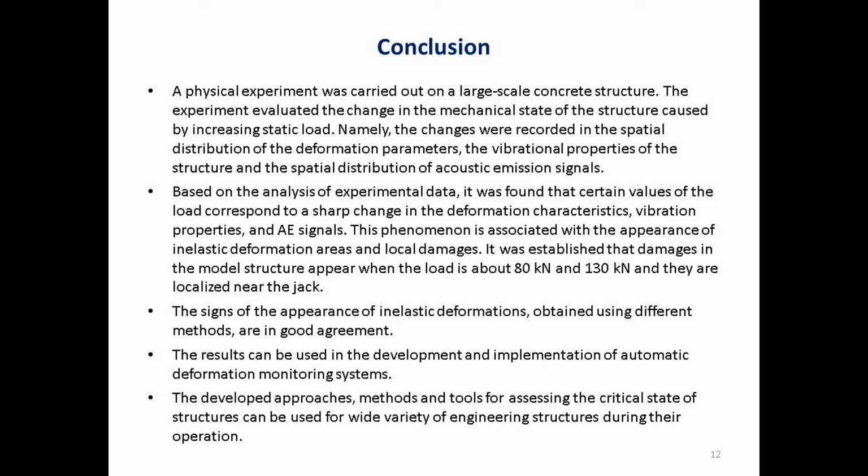Based on the analysis of experimental data, it was found that certain values of the load correspond to a sharp change in the deformation characteristics, vibration properties, and acoustic emission signals. We believe that this phenomenon is associated with the appearance of inelastic deformation areas and local damages. The signs of the appearance of inelastic deformations, obtained using different methods, are in good agreement.